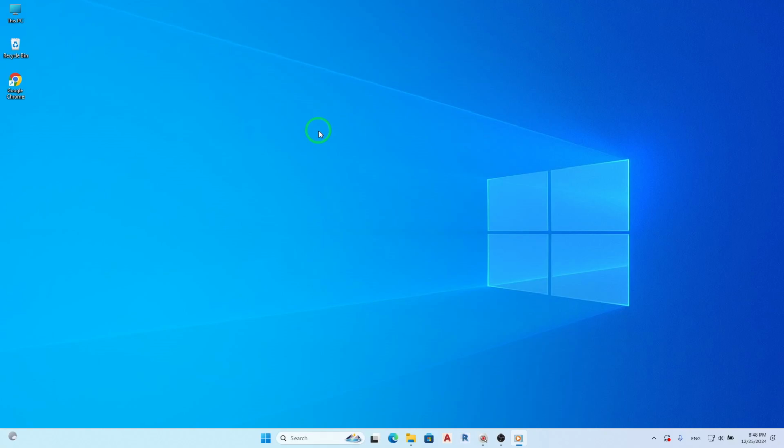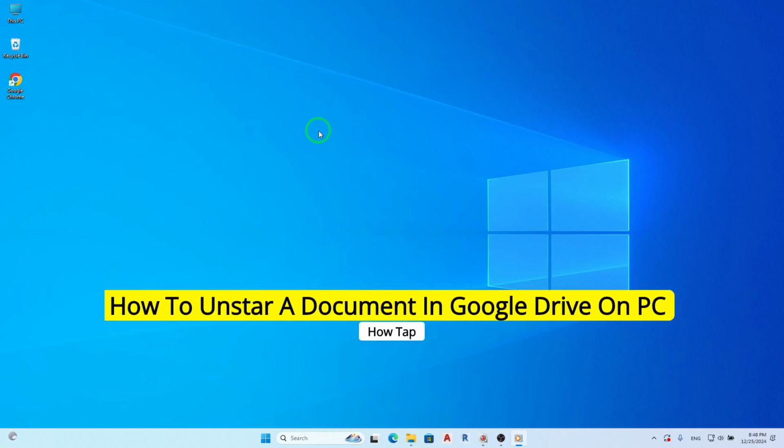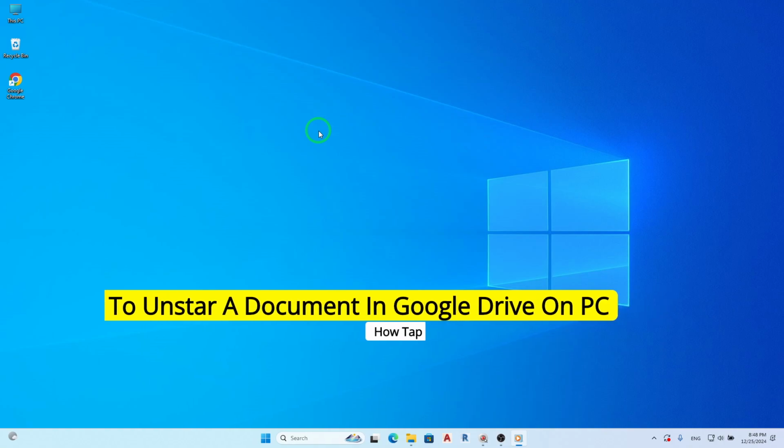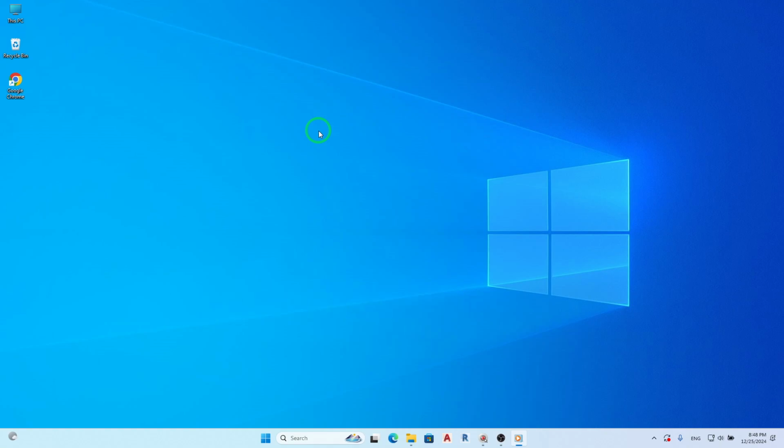Welcome. In this video, we'll guide you through the simple steps to unstar a document in Google Drive on your PC, especially after the latest updates. If you've been using Google Drive, you know how handy it is to star important files for quick access. But what if you want to declutter your starred items? Let's dive into the process.